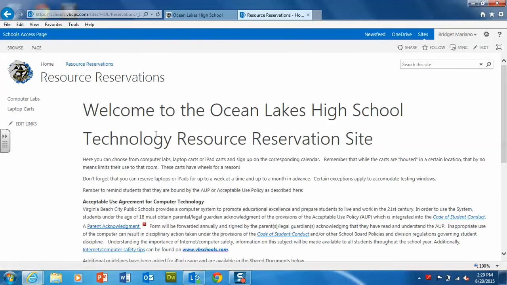Listed here too, if you had any questions about the acceptable use policy and things like that, it is also linked here. There are reminders about how to use this: you can book a cart for up to a week and up to a month in advance. Keep in mind also that the testing does sometimes take precedence. Unfortunately, that's the nature of the beast.